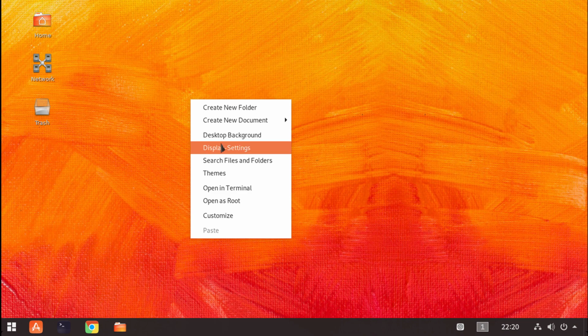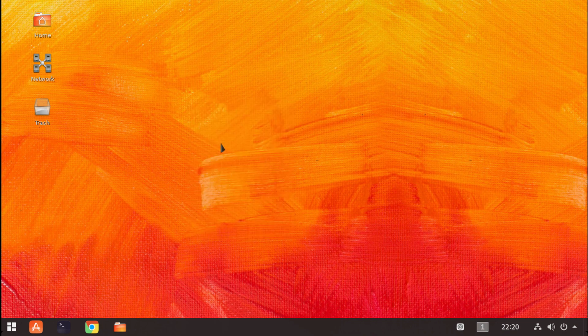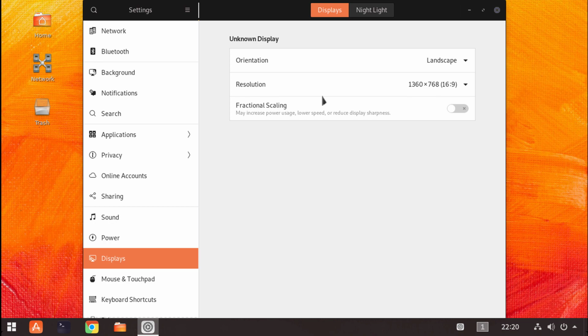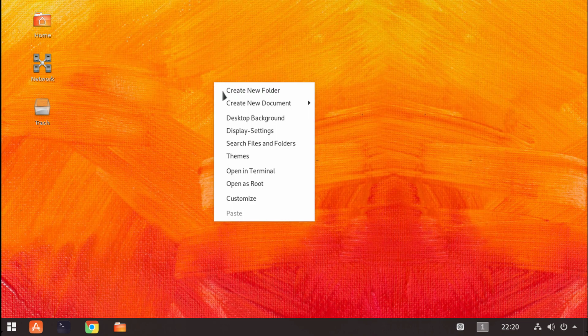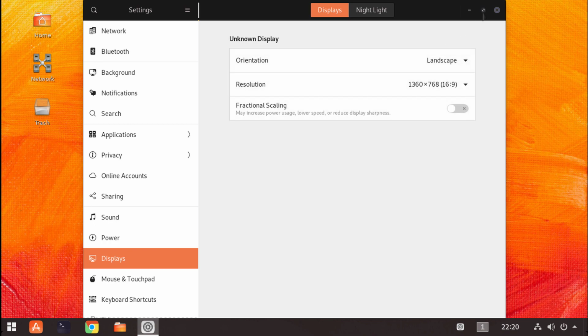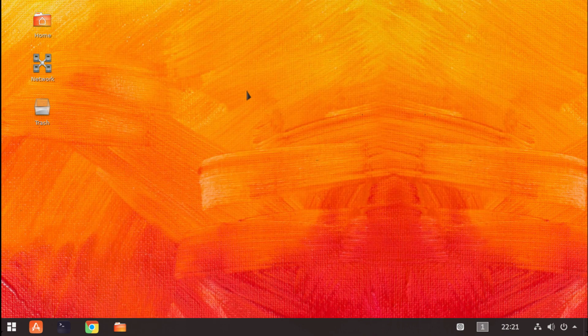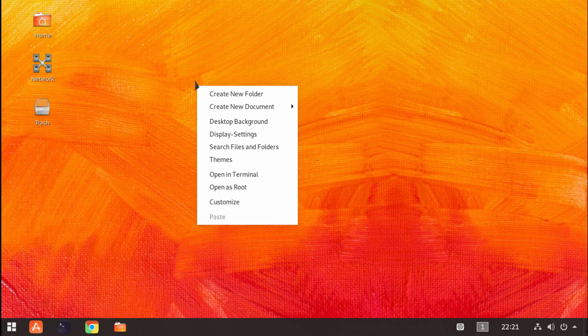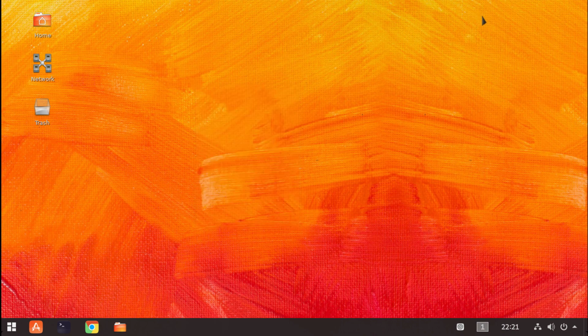In this distro, we've also added display settings, which is nice because you can just right click on the desktop and go straight to display settings. Okay, so that's nice. That's something I saw in Windows, but I haven't seen it in many Linux distros. So I don't know why, but anyway, you can just right click and just go straight to display settings. I thought that's a nice little shortcut.